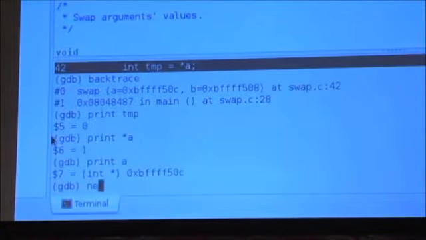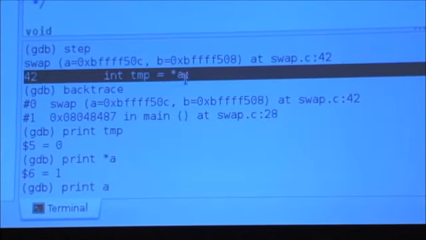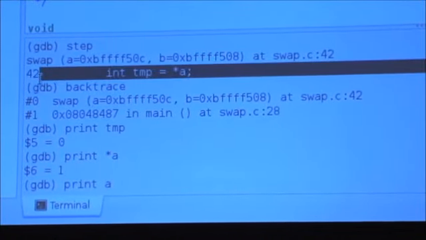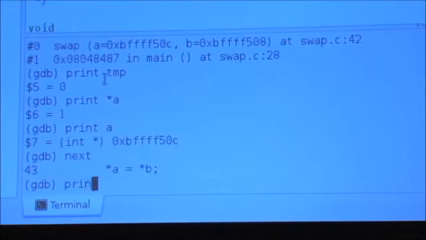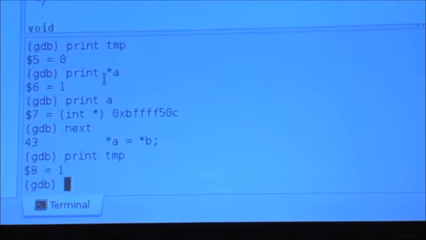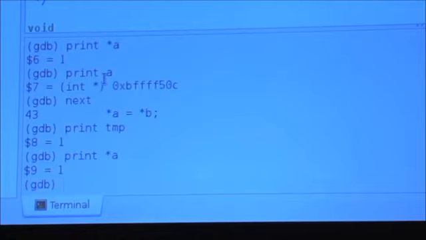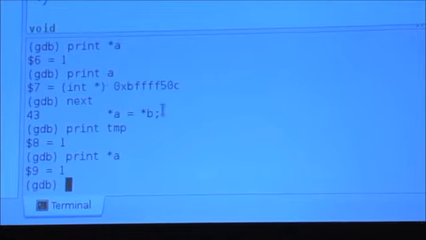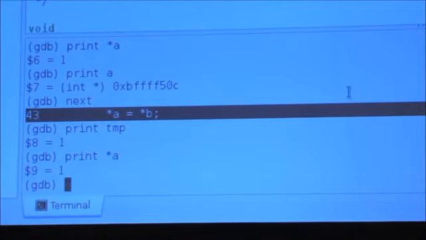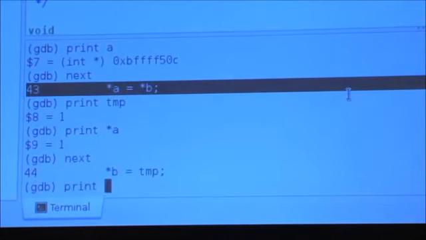So if I type next, that line of code up here is going to execute. Int temp gets star A. So when I type next and now print temp, I should see the number 1. And if I print star A, I should also see the number 1, because we've moved star A into temp. The next line of code that's about to get executed is this. So as soon as I type next and then print out star A, it should be this time.